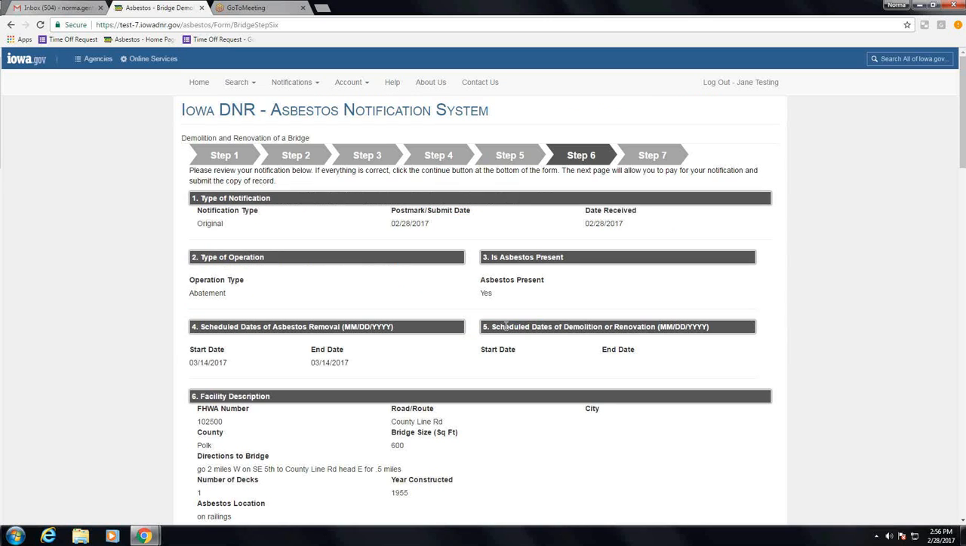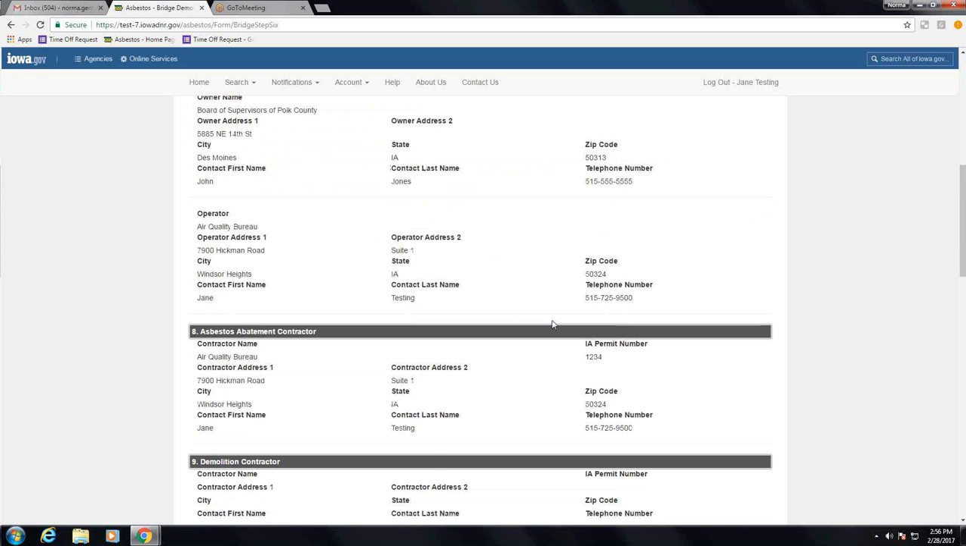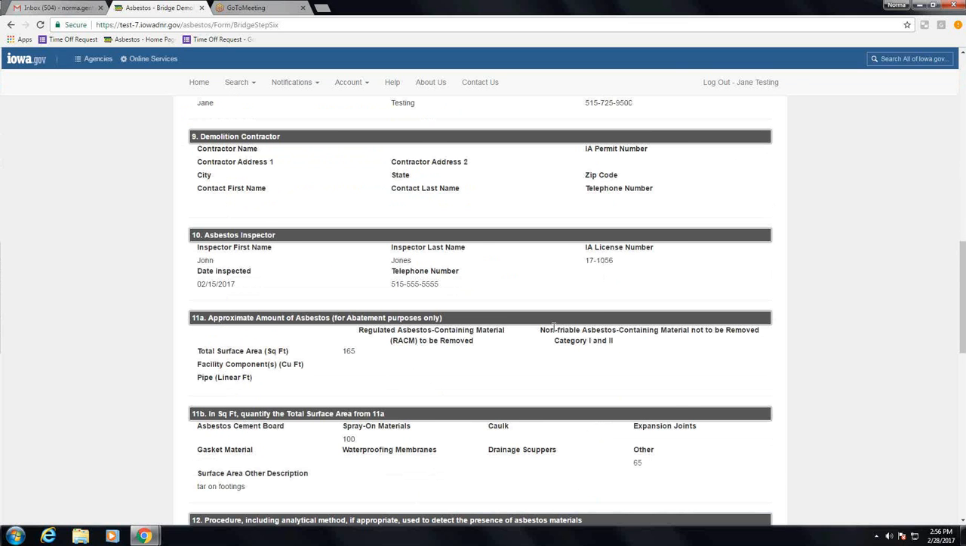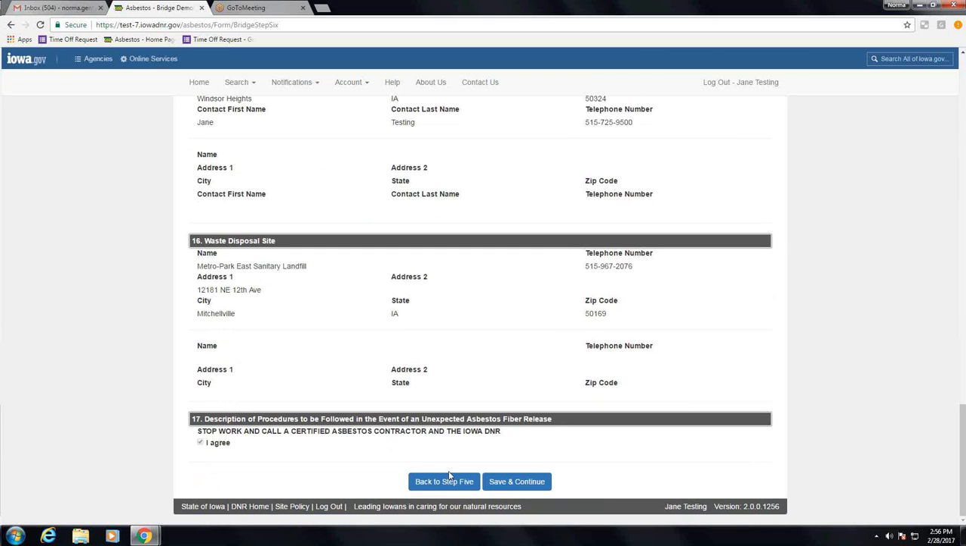And then this gives you a chance to review your information. If anything is wrong, down at the bottom of the page, you can go back to step 5, choose the step that you need to go to, change the information and page forward, and then hit save and continue.